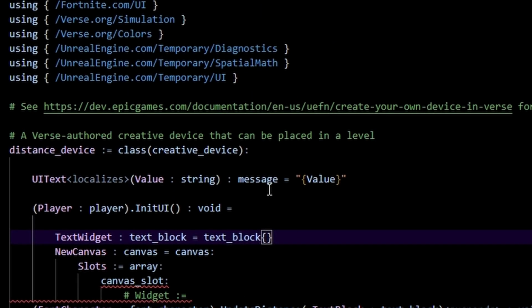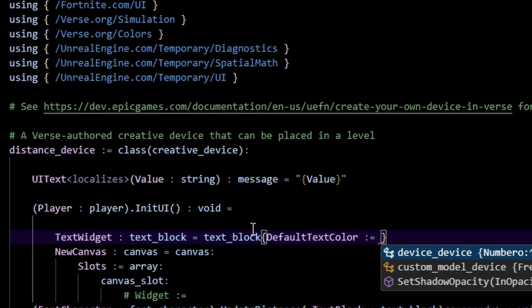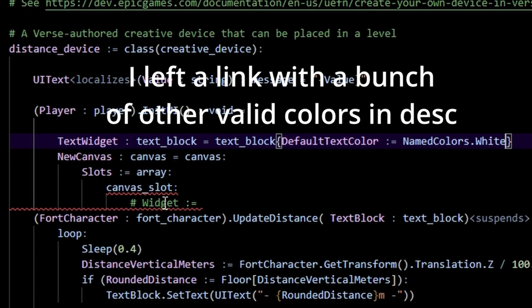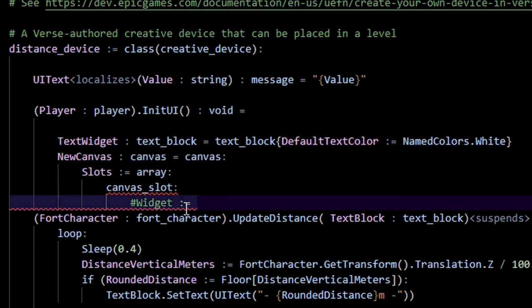Now, by default, the text is going to be black color, which can be a little hard to see. So what I like to do is do default text color colon equals, and then because we've included this colors module up here, we can do named colors dot white, for example. And then after that, for the widget, we can put this text widget like that. And you can see that goes away.